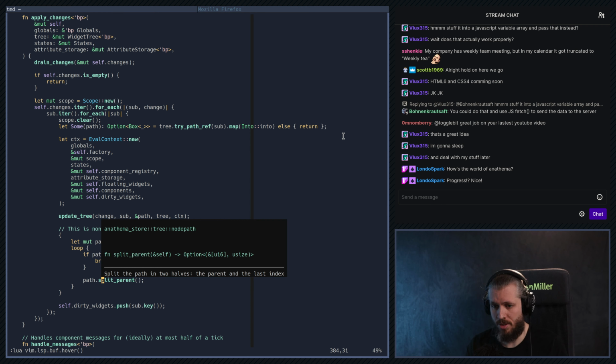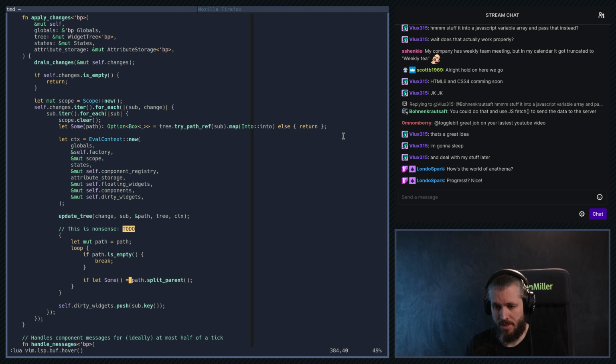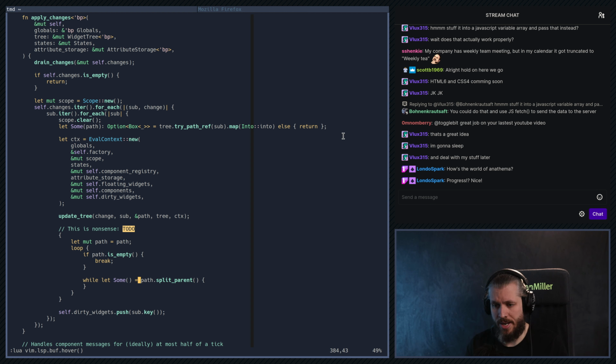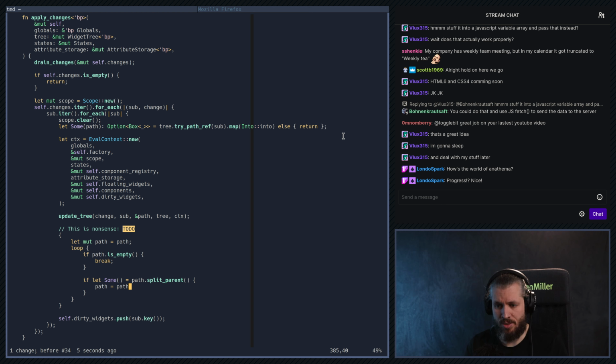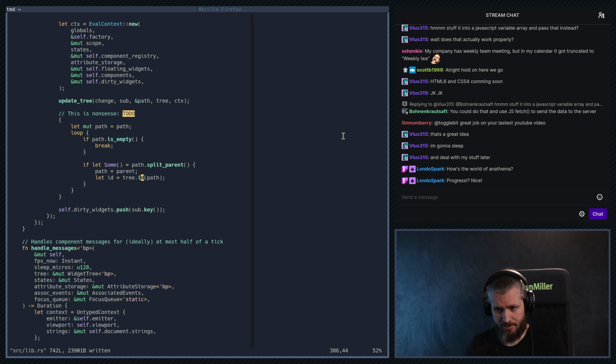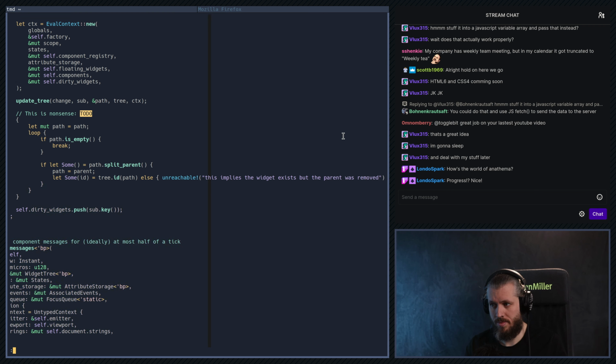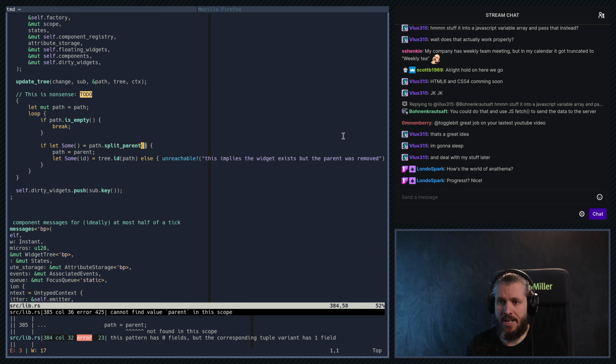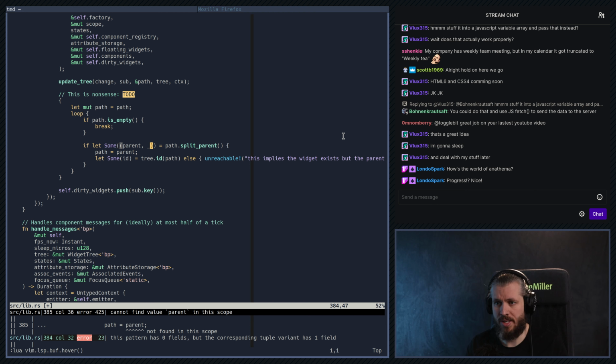And what do you give me back? An option of a user. So we say if let Some, while let Some. Wait, we don't modify that. Then path is equal to parent. The ID is equal to that. We can't continue if it doesn't exist, because that means it has been removed from the tree. So technically, this should be unreachable. So that's never going to work. And then here we end up with two: the parent and the index. We don't care about the index.